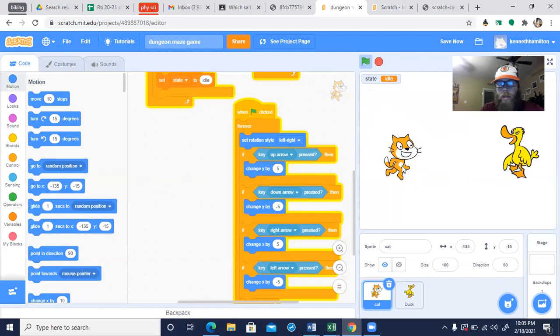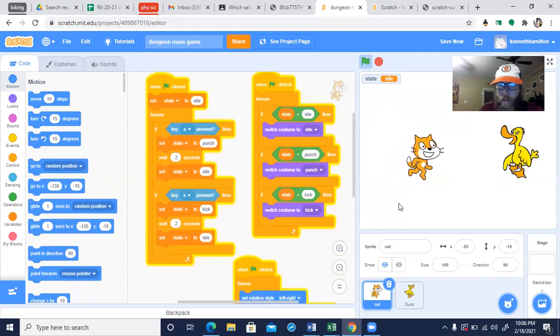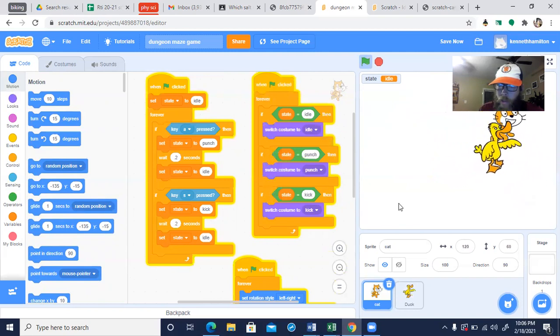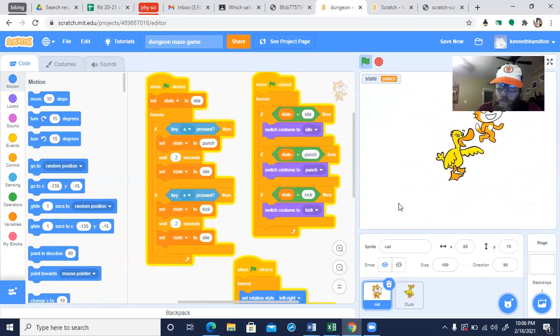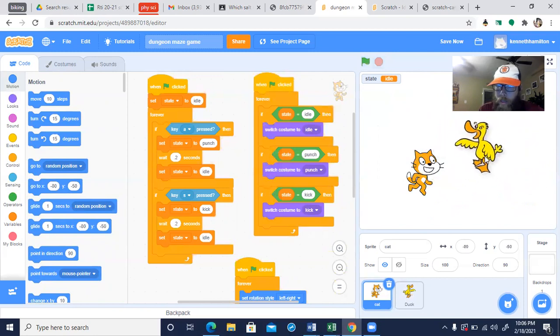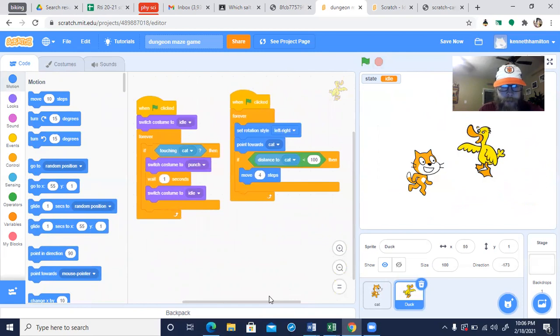So right now you have a cat that moves right and left and up and down. Once he gets close, the duck chases after him. So that's good. My cat punches, kicks. He's going to have to turn because he won't punch and kick in the other direction. I don't like my duck going crazy like that, so we'll have to adjust that just a little bit, but it's all right for now.